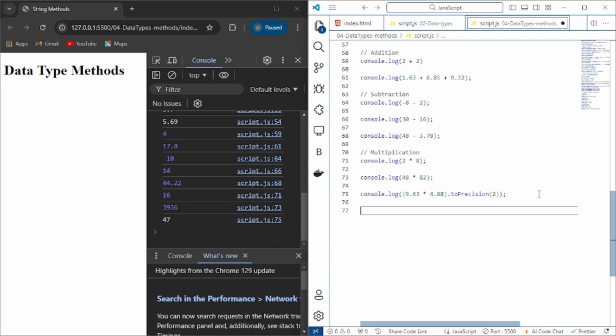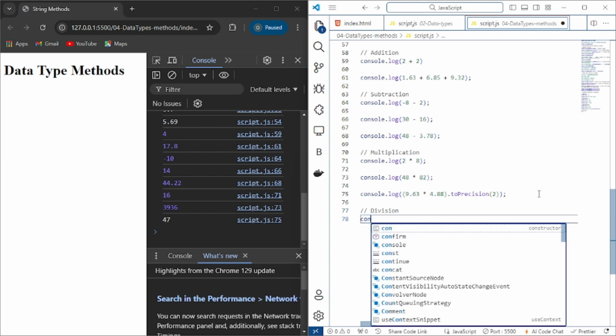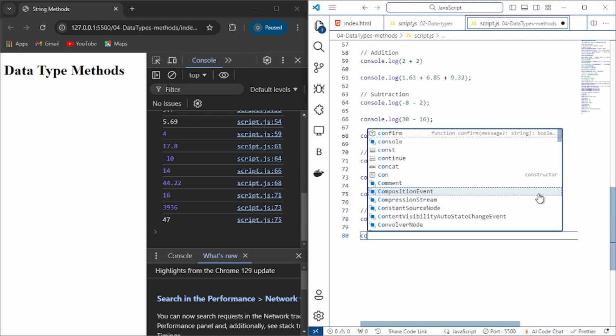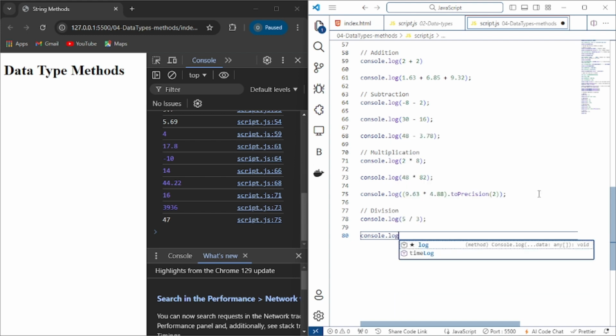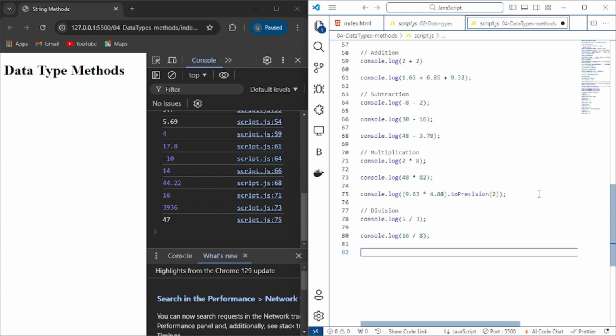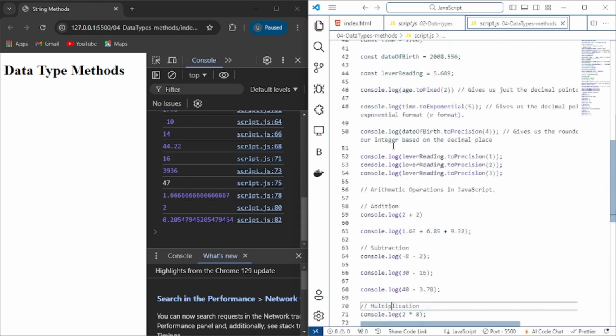And there's also division, right? So those are the basic arithmetic. Division. So we can say console.log 5 divided by 3. So it's forward slash, right? Console.log 16 divided by 8. Obviously get 2. And console.log 1.5 divided by 7.3. So that's what we're getting. So that's that about arithmetic operators.